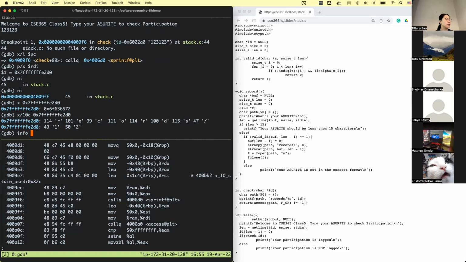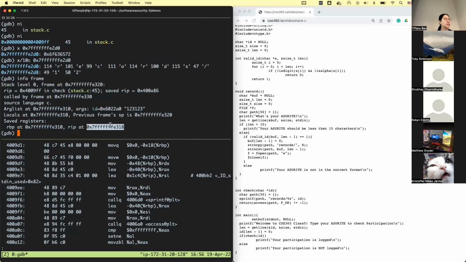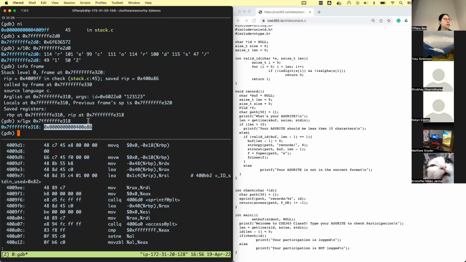And again, let's use info frame to check the current address that saves the saved RIP. It's at this particular address, right? Okay, so now we know that here is the path, the start of the path, and this is the location that stores the saved RIP. All we want to do is to overflow this all the way down to here so that we can overwrite the saved RIP value. And indeed, if we check the RIP's value here, it's equal to this value.